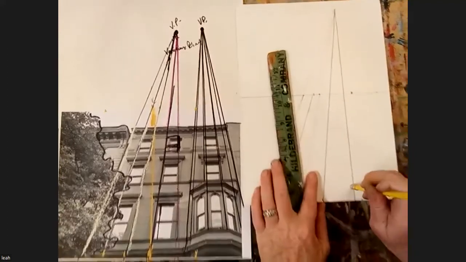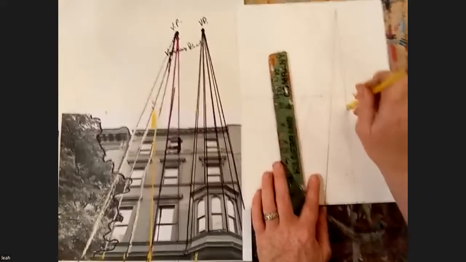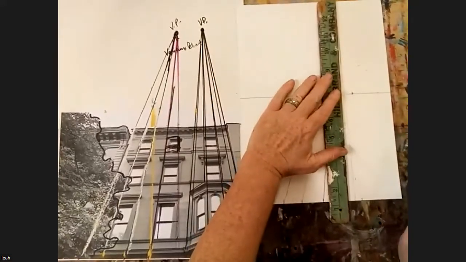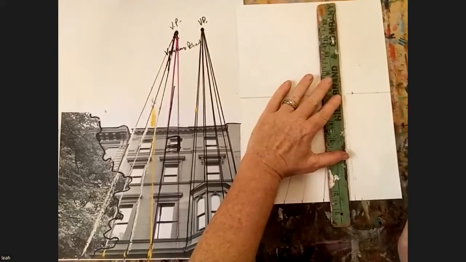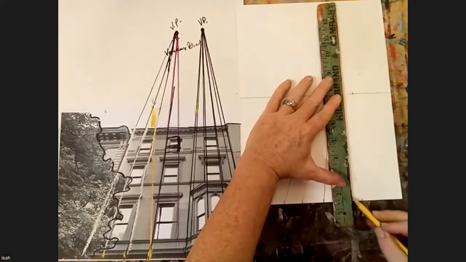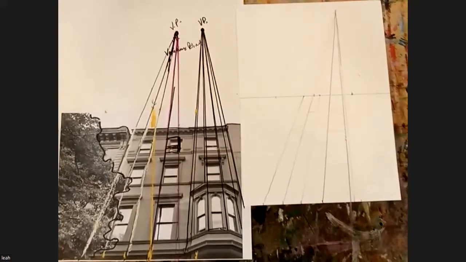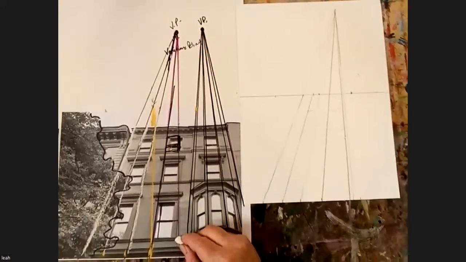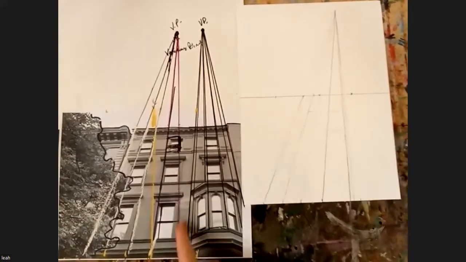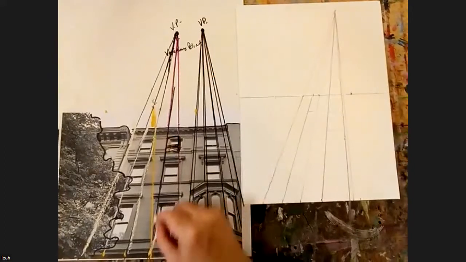I think this one needs to go in a little bit. I made it a little bit too straight. I'm going to open it a little bit more, give it a little more room for my bay window. There we go. Here's this one, and here's this one. This line is almost straight up and down. I think it is straight up and down, actually. It's funny, this one's angled.